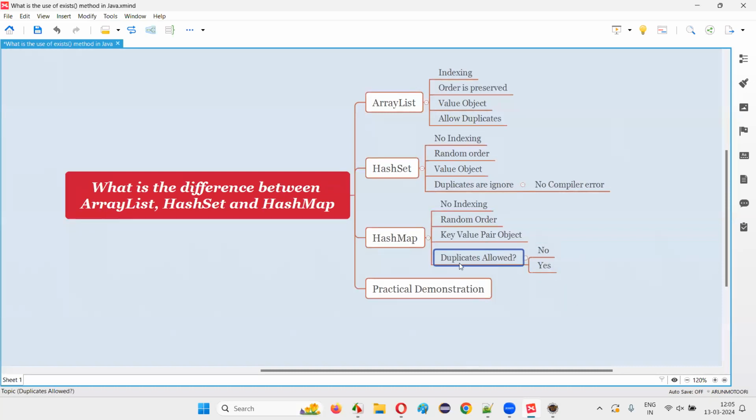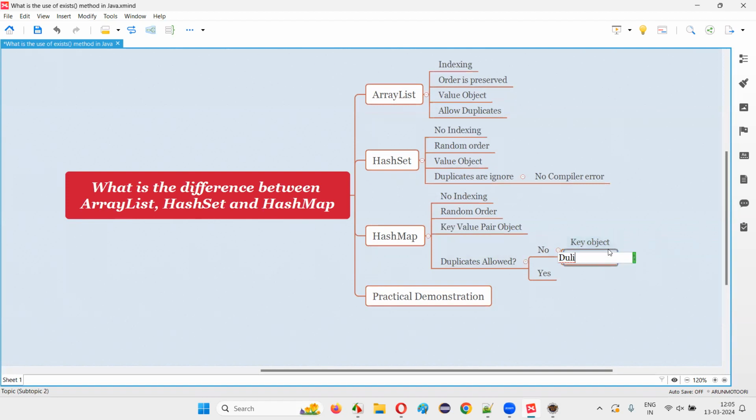First I'm saying no. You already know that in the hash map this is not a single value object, it is a key value object. Coming to the key object, the answer is no. Key objects cannot be duplicated. For example, name Arun, name Varun: that name key cannot be duplicated. Only one will be considered, and the remaining will be ignored. Duplicate keys will be ignored, guys.